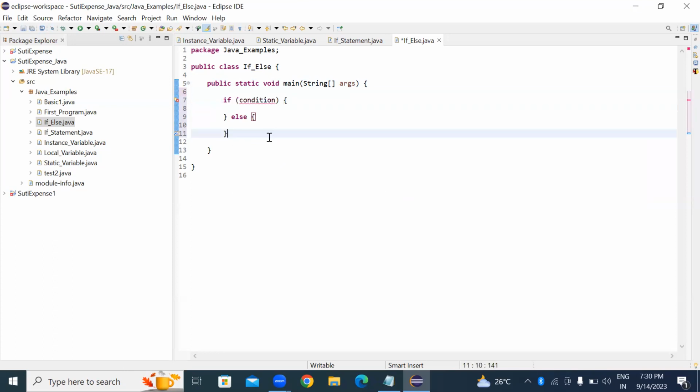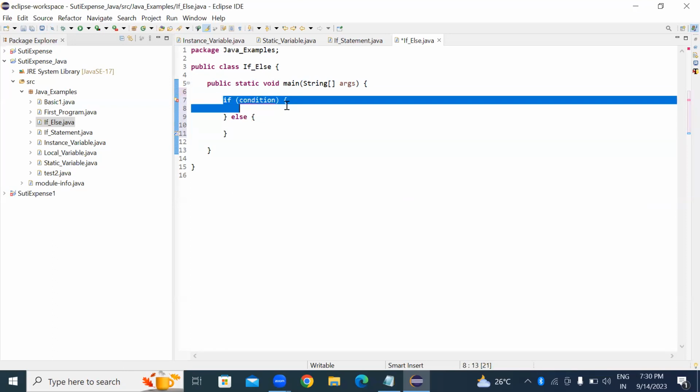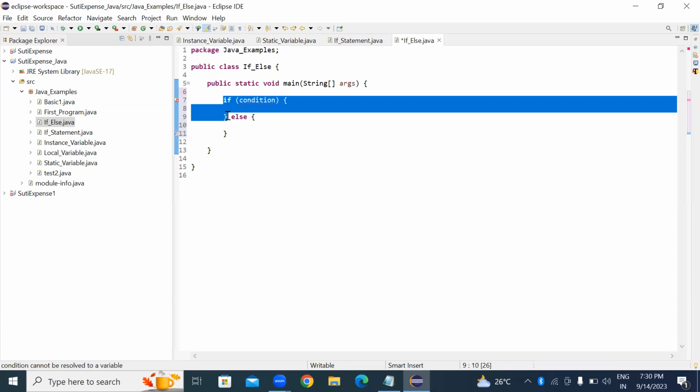Hello, yes, guys. This thing you have to remember, for interview purposes also. In the if we have to give the condition, but in the else you need not give any condition. Clear?